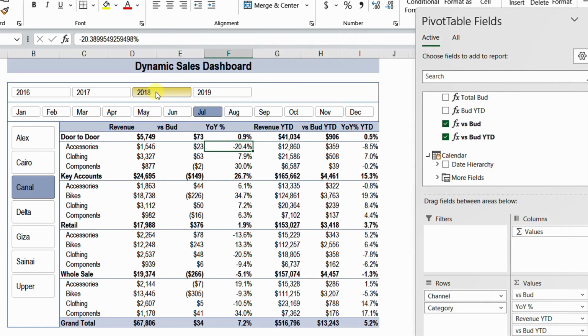Now I'm selecting 2018. I have budget and actual for 2018. That's fine. I'm selecting only months, there's no days. And I'm selecting only one channel. You can see the revenue. You can see the variance to revenue by product and by category. The year-on-year change. Year-to-date revenue up to July. And also the variance to the budget up to July. And the year-on-year change for the year-to-date.